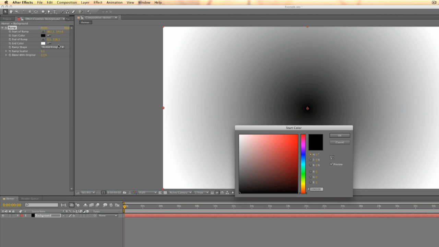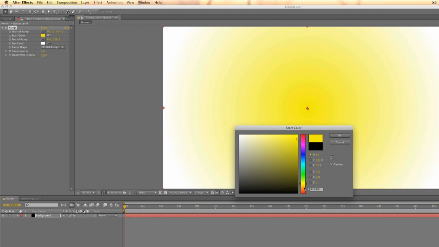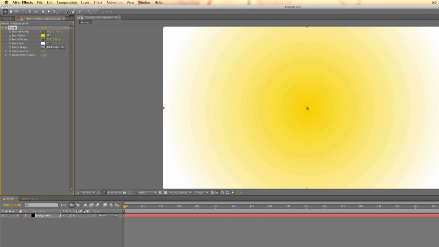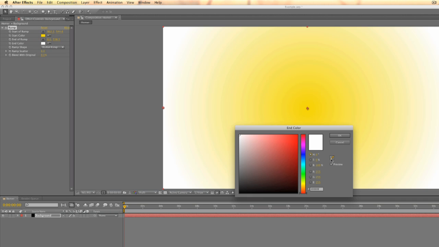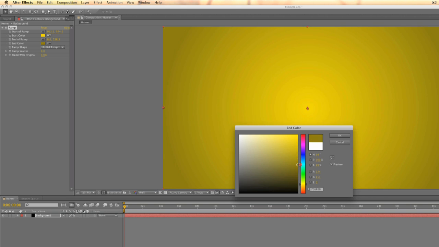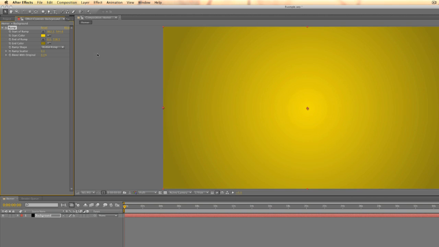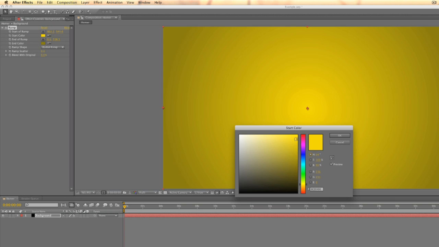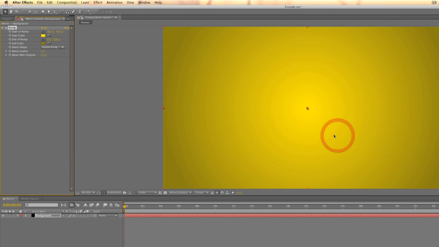So the start color I'll make a bright yellow, or a reasonably bright yellow, maybe a little bit of orange in there. And the end color, I'm going to use the color picker to select that first color, and then I'm just going to drag the color picker down to get something a little bit darker. I might even make that first bit a little bit brighter. There we go. So now we've got a reasonably subtle gradient that looks a bit more interesting than a solid color. The next thing I need to do is import my sound.